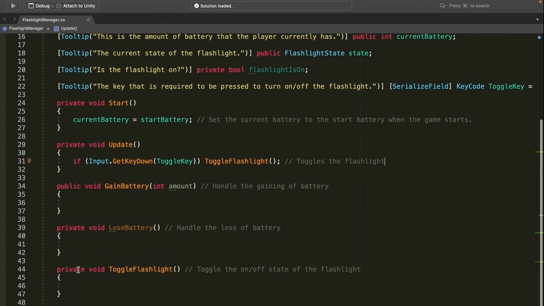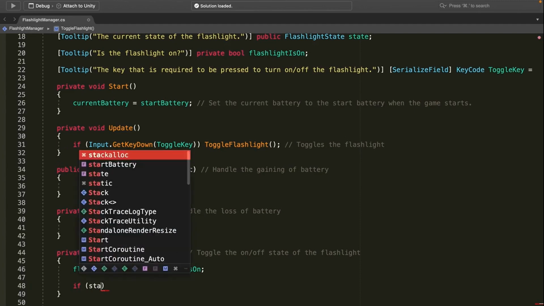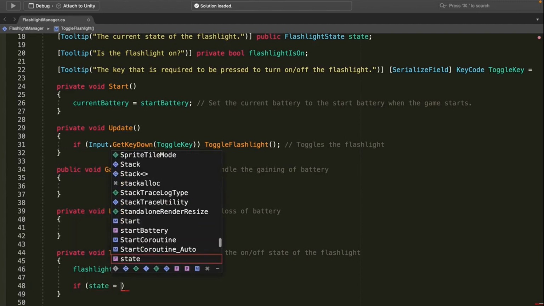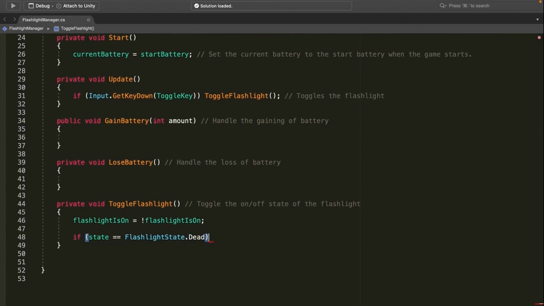And then inside of toggle flashlight, I'm simply going to say flashlight is on equals exclamation mark, flashlight is on. And if the state equals flashlight state.dead, then we are going to say flashlight is on equals false. This will automatically override the state if there's no battery.